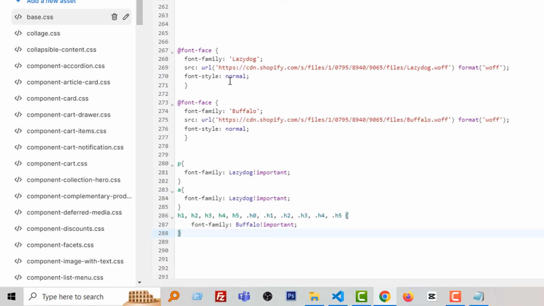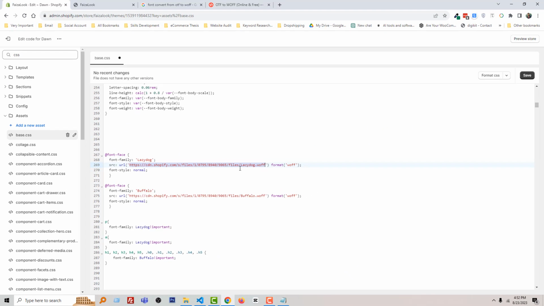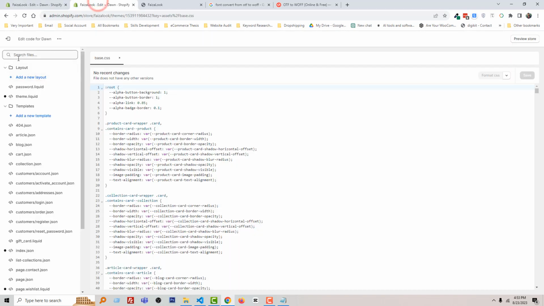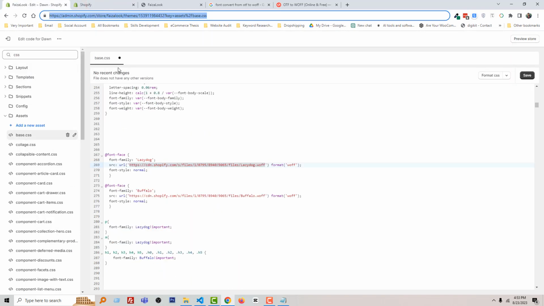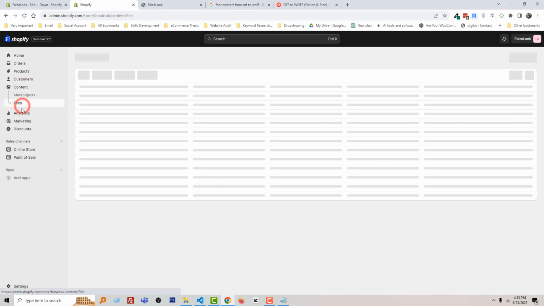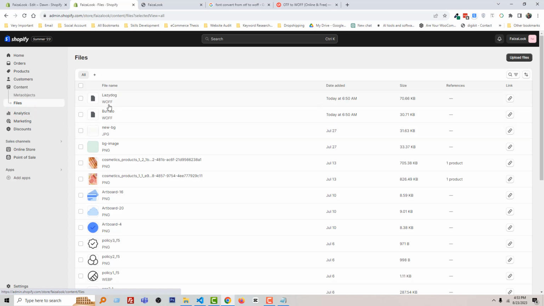Now we have to do another work. We have to update the font source URL or font URL link. How can you get the font URL? Just go to your Shopify admin panel. Here is the Shopify admin panel. Then click Content, Files, and here is the font Lazy Dog. So click on the link of Lazy Dog.